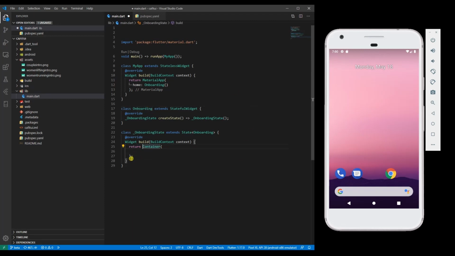Add a scaffold. Body, container. Add some text so that we can see something on the screen. Let's run this app.